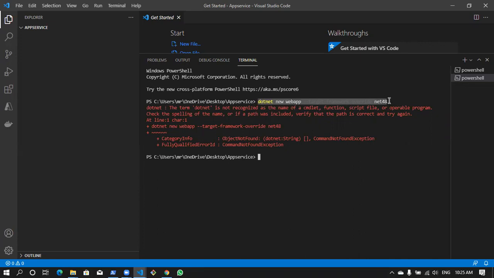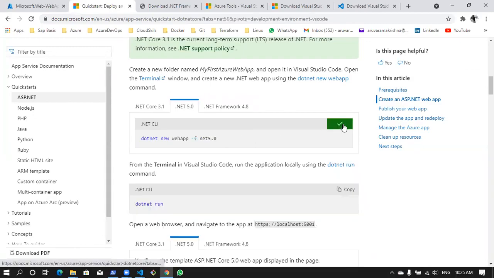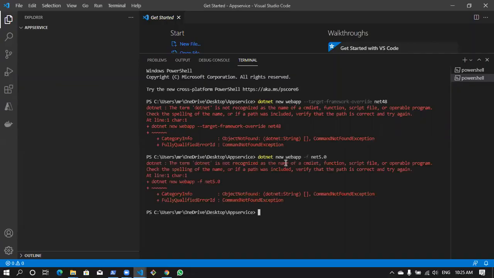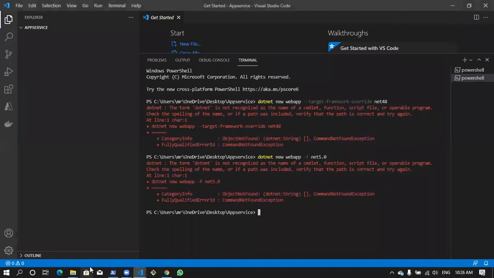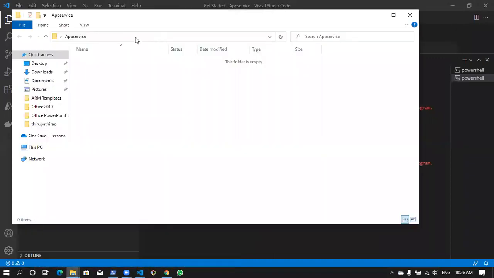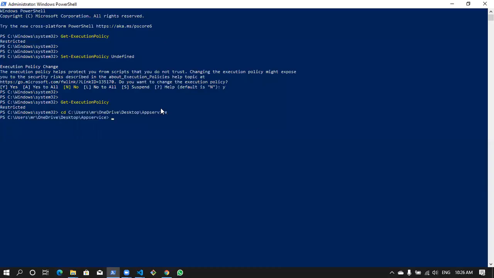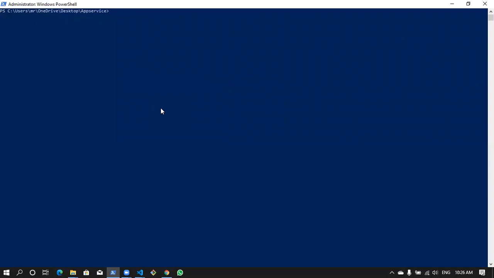It is still showing it is not recognized. One second. Let me do it from here. I'll change the path to the respective folder where I have opened. Let me open this one. I'll take this path. To change the path, you can simply say cd, clear the screen, and let me try to run this command again.